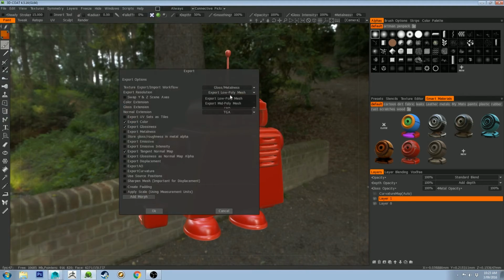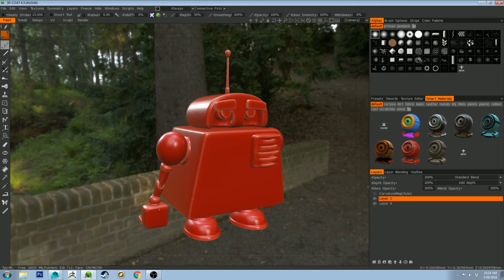And then we want to re-import our low poly mesh. If you went to mid, it would take the 220,000 poly one, which we don't want. And I'm going gloss metal because this guy's got some gloss on him. I don't need tangent normals because I don't have any on this mesh. So we're going to just export glossiness and color, and then we're going to click OK. And then that's exported. So we'll jump back into Maya and have a look.